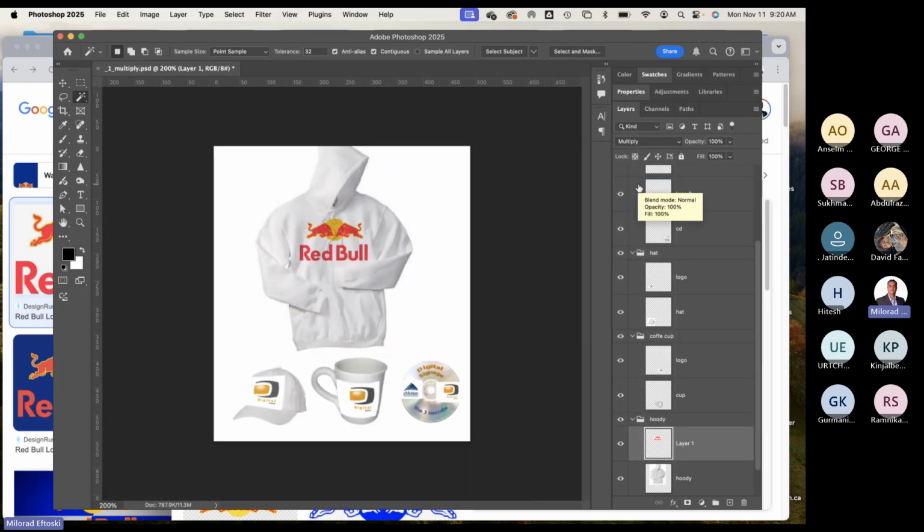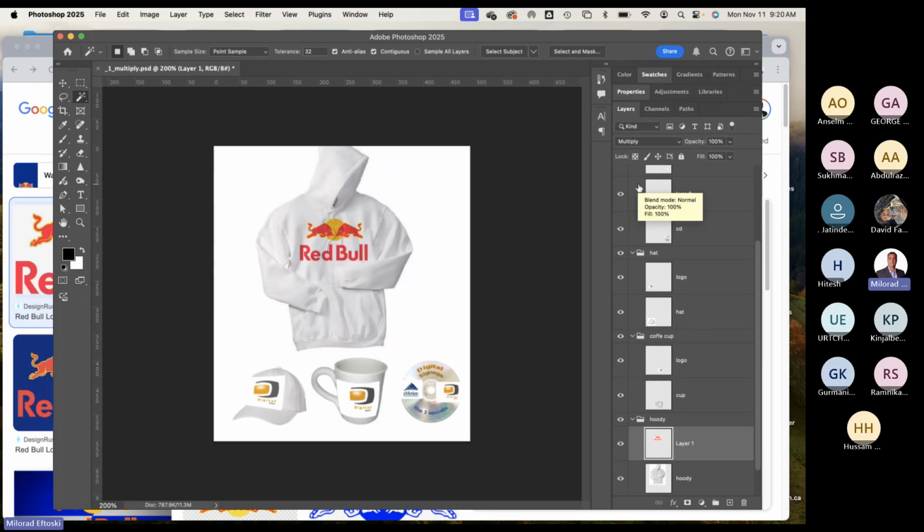Not only is it fast, but it's nice and translucent, and it gives you a good result in terms of the superimposition of the logo on top of the merchandise. I'm just going to go to the move tool here and select the other examples, like these, which were there from before.